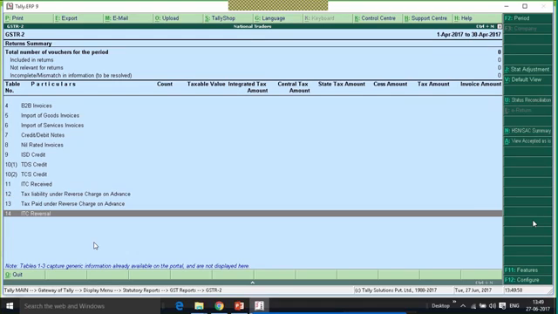And we have ITC reversal. All input tax reversal will be part of this table. This will include ITC reversal on account of exempted supplies and the ITC reversal on account of non-business supplies. So these are all the transactions that are going to be part of my GSTR 2.